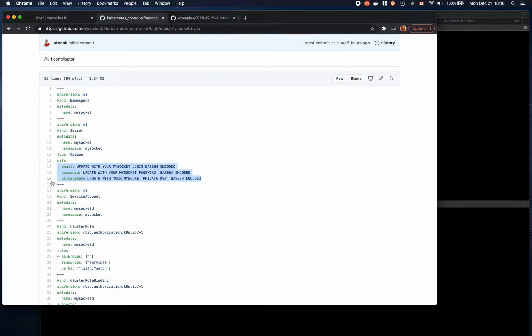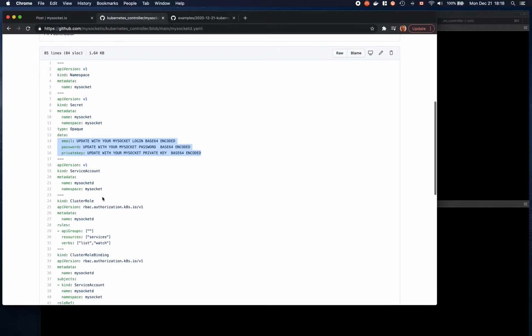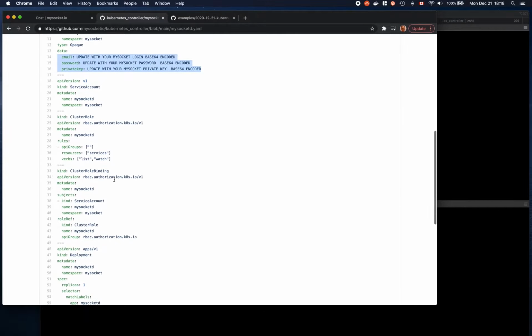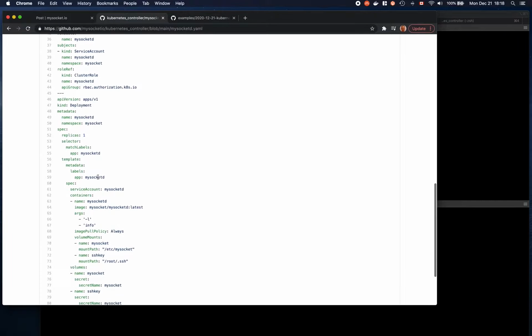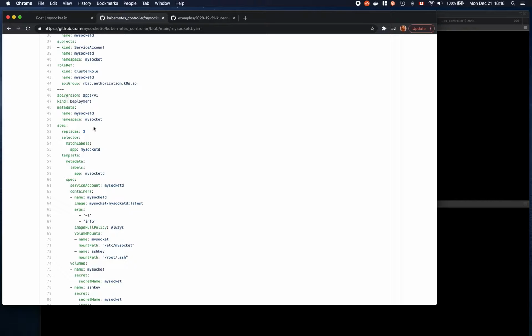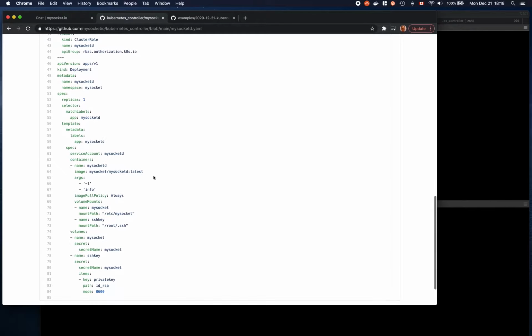And you need to update these 3 lines so that it matches the credentials that you're using for MySocket.io. So your email, your password, and the private key that is used to set up the tunnels. Other than that, it's all the same. Service accounts are being created, some role accounts, some bindings, and then eventually we create the deployment in which the controller runs, and you can see that this is the actual container that is running the controller.